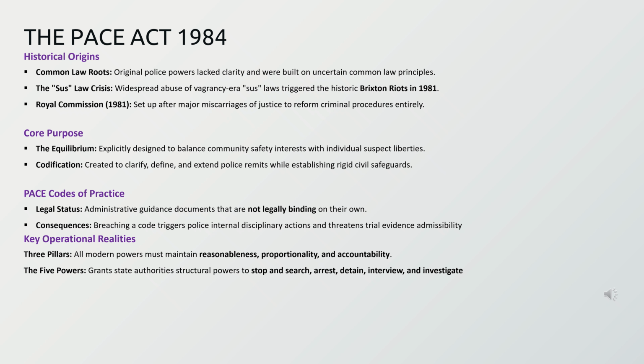At the same time, several miscarriages of justice raised concerns about police procedures, treatment of suspects, and reliability of evidence. In response, the government established the Royal Commission on Criminal Procedure in 1981 to review and reform the criminal investigation process. These developments eventually led to the creation of the Police and Criminal Evidence Act, 1984.